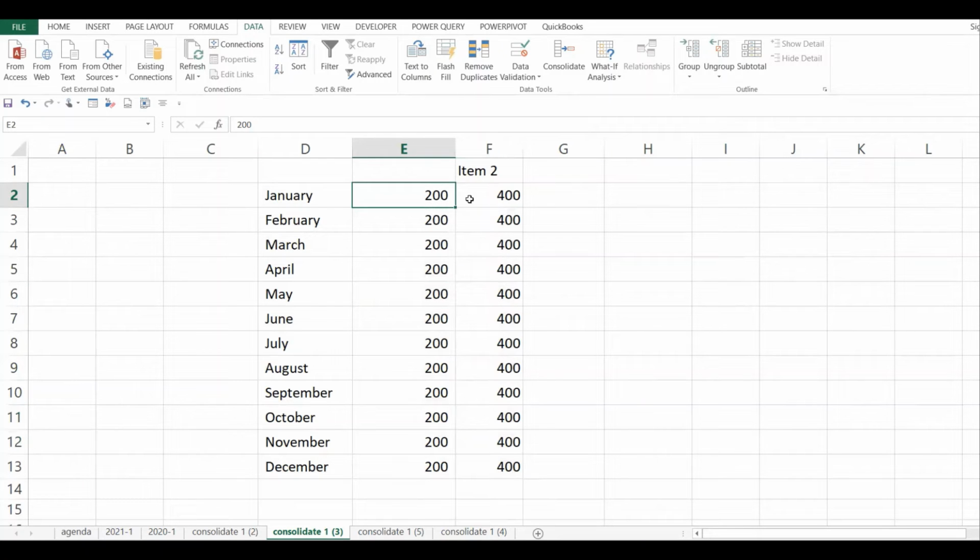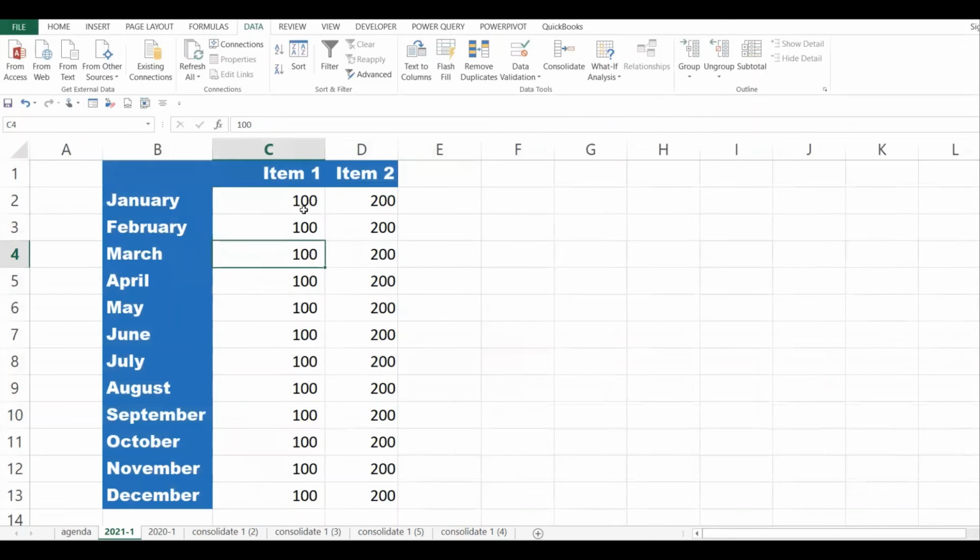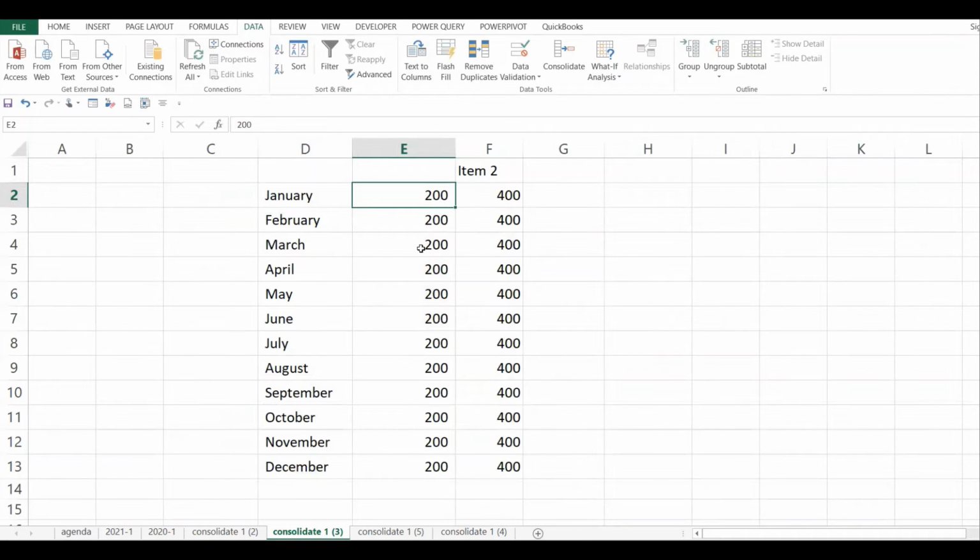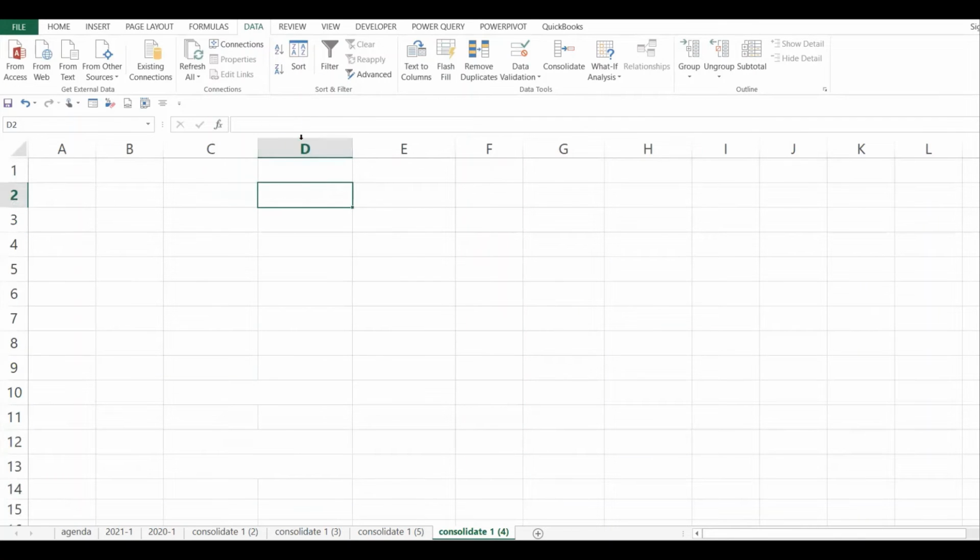Now, the only disadvantage with this one is that this data is not linked to my source data. That is a shortfall, because if I change this to 200, I expect my consolidated sum to increase by 100, but when I come back, unfortunately, it does not increase to 300. So I'm going to show you how to solve this, using the consolidate function again.